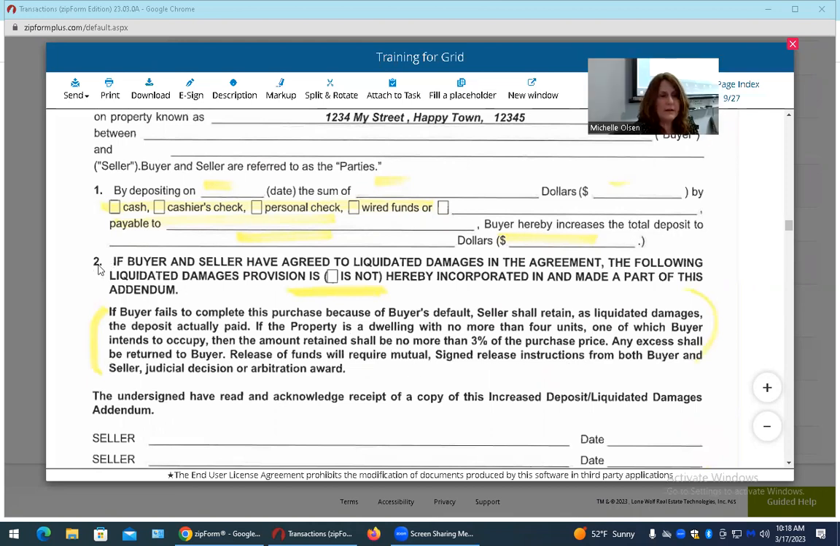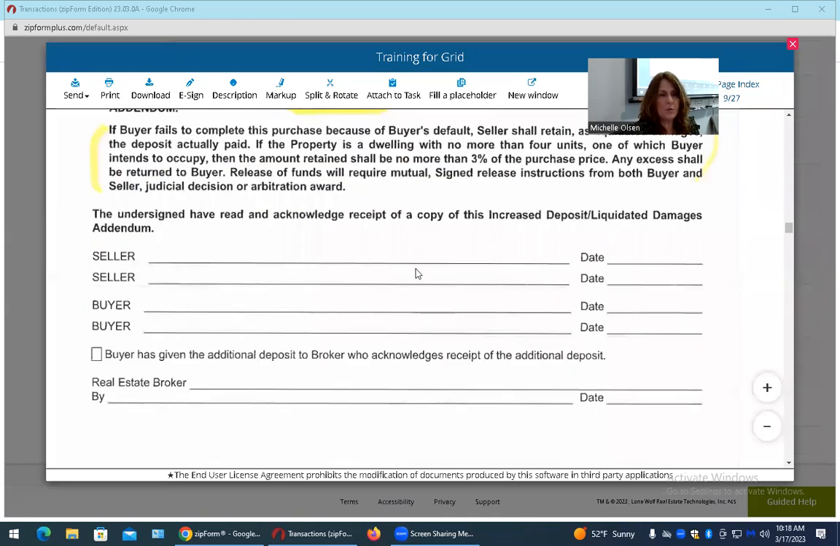And you see here, this is how it brings it into liquidated damage. This is the language that has to be on this to bring this into liquidated damage. Now, if you check it's not part of it, then it's not. But here's the language for liquidated damage. But I would always be in the habit, like I said earlier, if I am doing an increased deposit, I'm going to be providing this form. Okay. Just so we're in the habit.